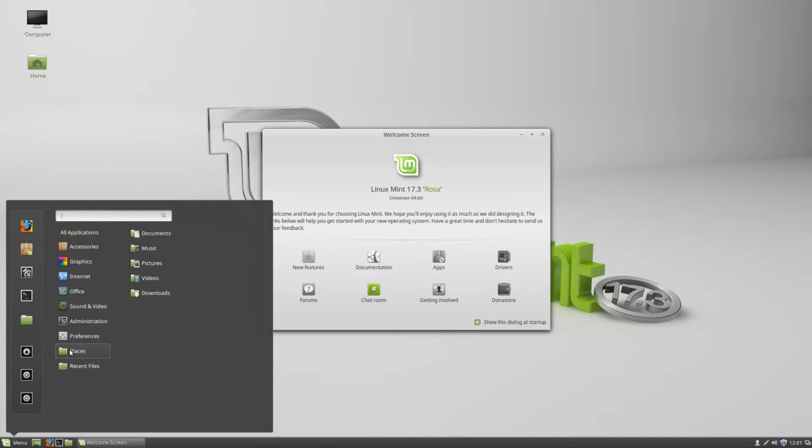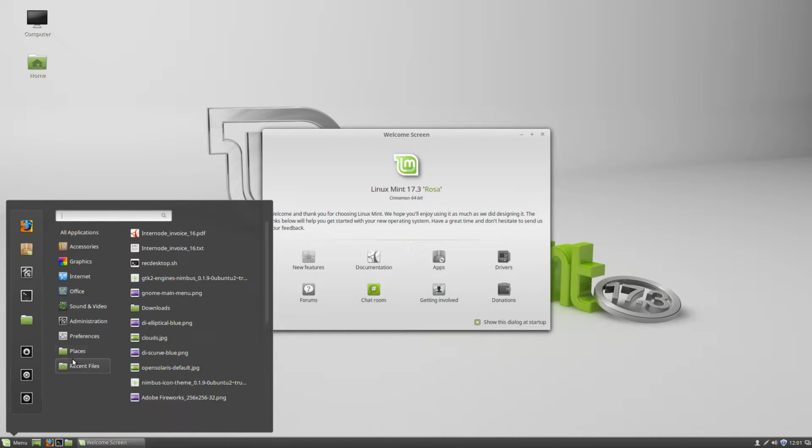I apologize in advance, actually. I'm running this off a mechanical drive. It's not on a virtual machine, but it is off a mechanical drive, so it'll be a little bit slower than if I were running it off a solid state drive. So we've got some recent files. I've been having a bit of a play around, using this as my main OS for just a day.